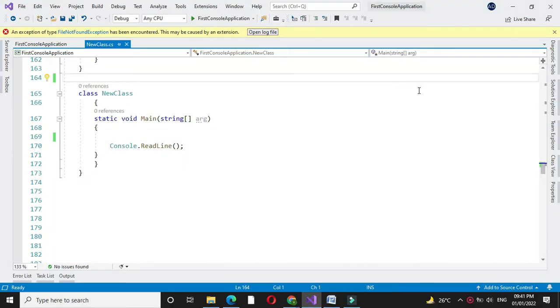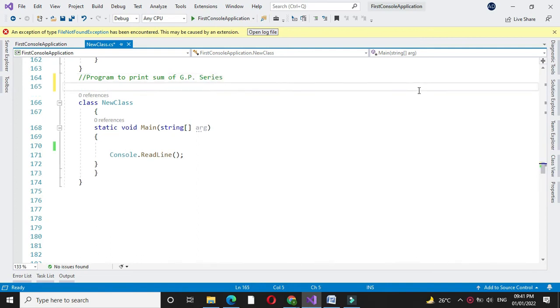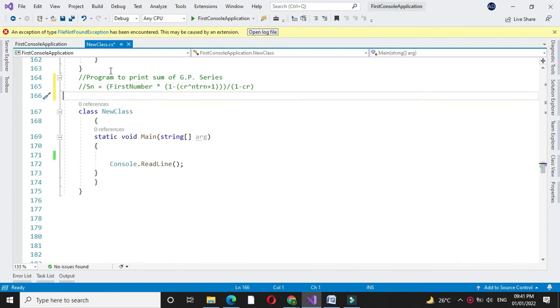Here we will write the program to print sum of GP series, that is geometrical progression. Formula for calculating geometrical series is first number into 1 minus common ratio raised to nth term plus 1 divided by 1 minus common ratio.